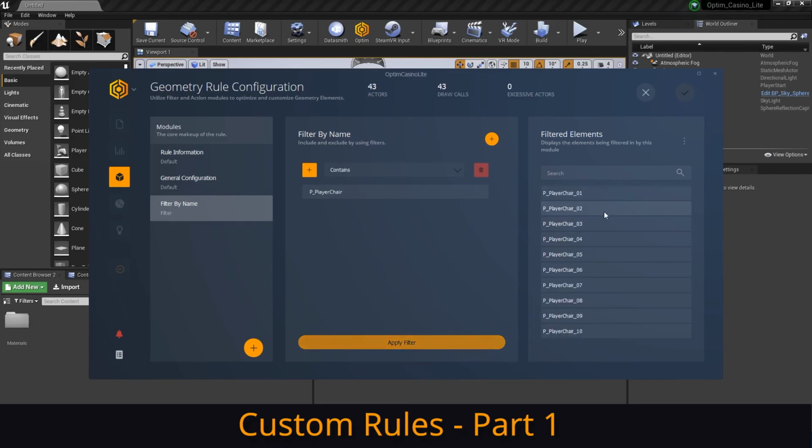In the Filtered Elements panel on the right-hand side, we can now see that all of the P_player chair assets are now selected. Now we're ready to apply an action module. We'll cover that in our next video.